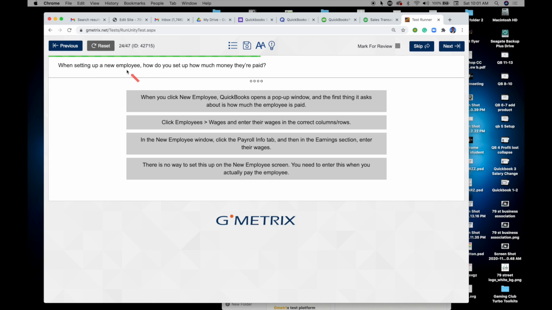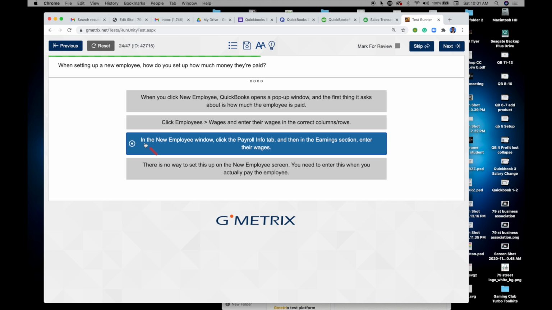When setting up a new employee, how do you set up how much money they're paid? And when you set up a new employee, you want to make sure you use, in the new employee window, click the payroll information tab, then in the earnings section, enter their wages. Let's see if that's correct.